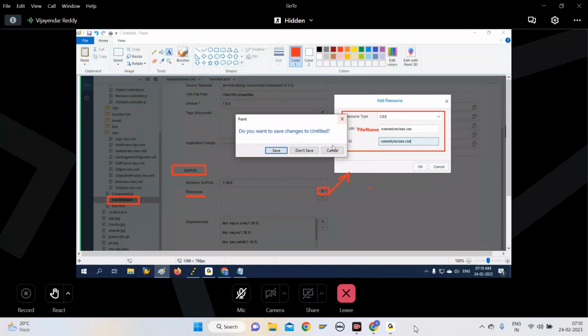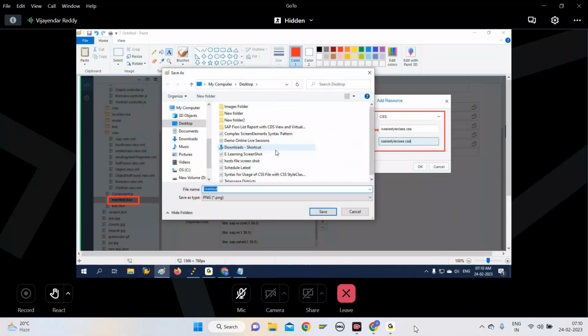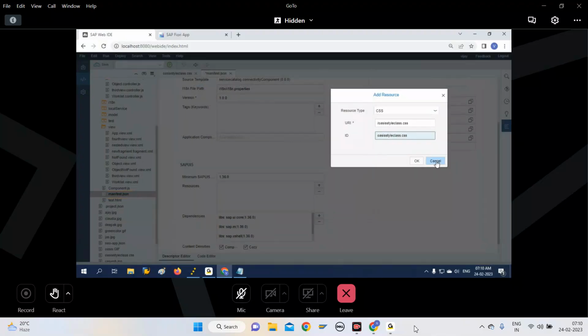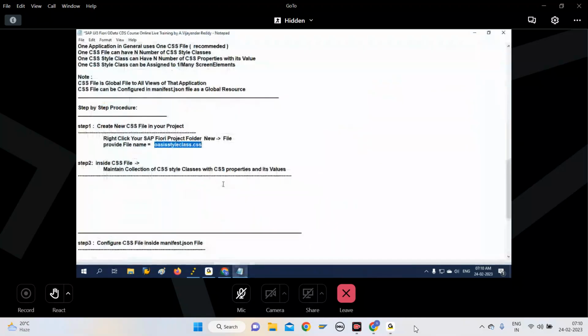Okay, let me click on save this. This is the manifest.json file configuration. What you need to do is right click the manifest.json file and open with app descriptor editor.